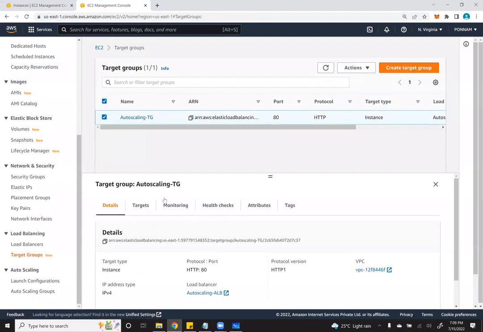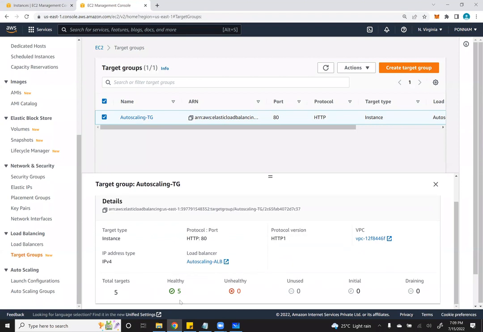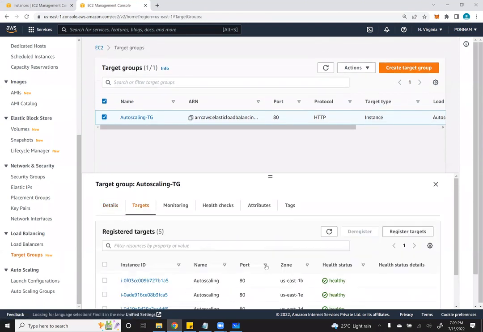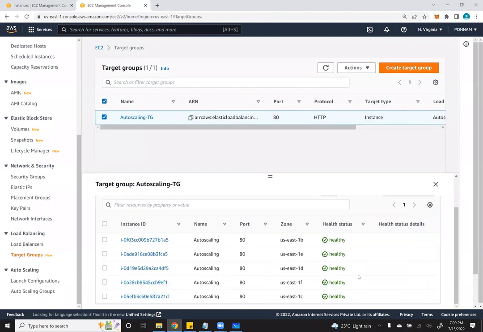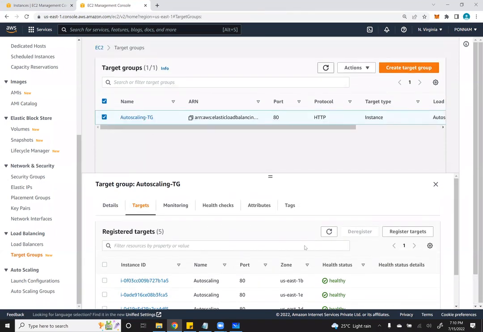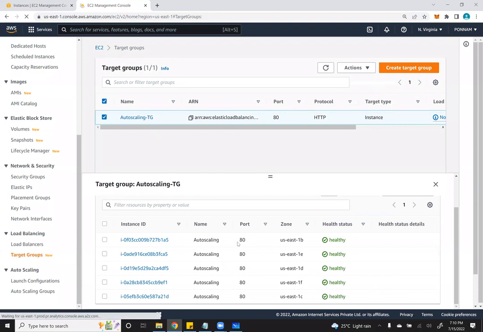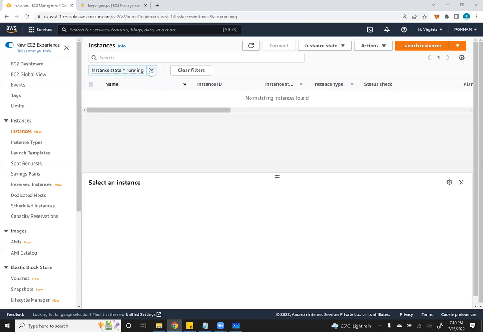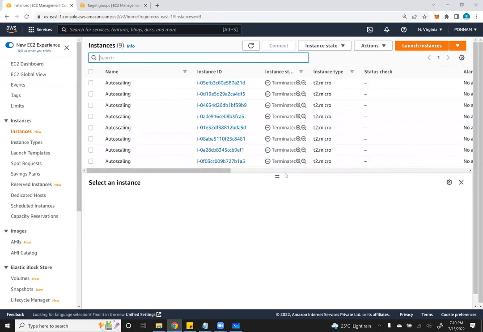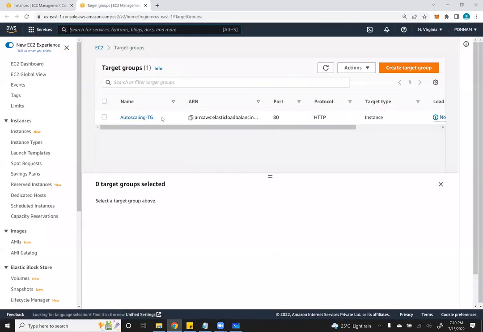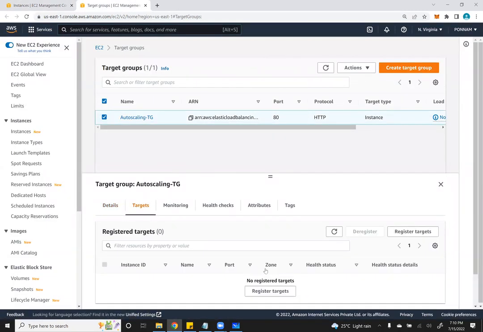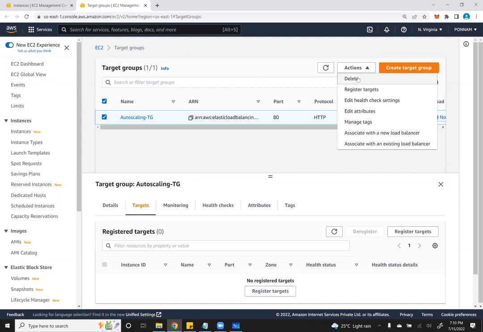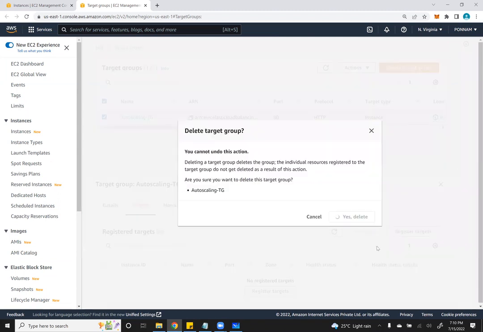Select the target group. How many targets are there right now? Don't trust this value. Go to the targets. You have to refresh the page, so you will get the correct value. Still, it is showing the old data. Actually, there are no EC2 instances available. Every instance got terminated, but still it is showing the old data. No registered targets. If you refresh the page, that will be updated. So select the target group, actions, delete. Yes, delete. It got deleted.